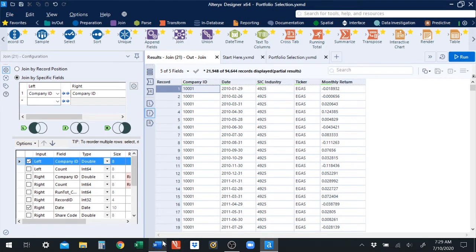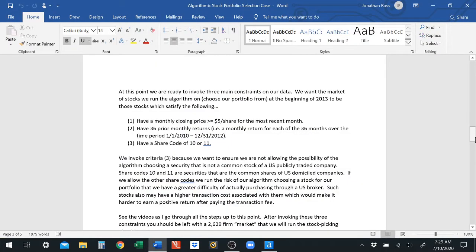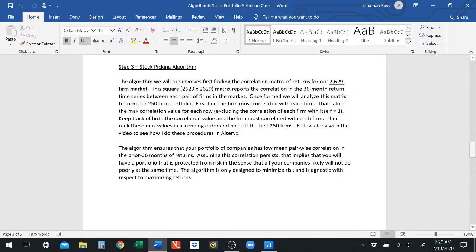All right, it's time to choose our portfolio from this market. We're going to pick a 250 firm portfolio, and I won't go into why the size is going to be 250, but assume that's the size you want to pick. And it's time to invoke the algorithm. So essentially, in short, what this algorithm will do is it will ensure that the 250 firms we pick out of this market have relatively low correlation with each other in terms of their 36 prior returns.